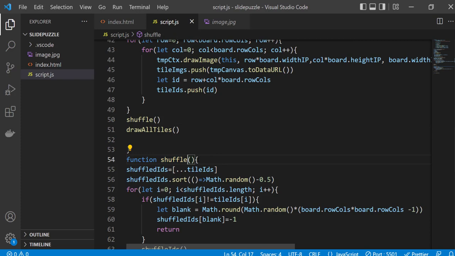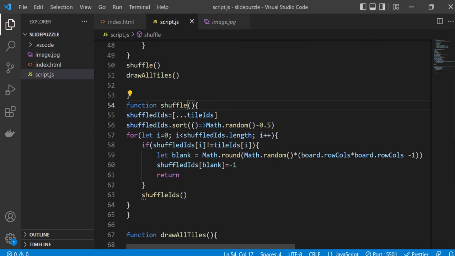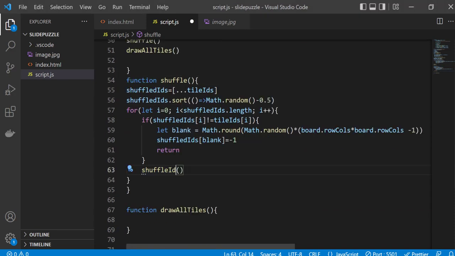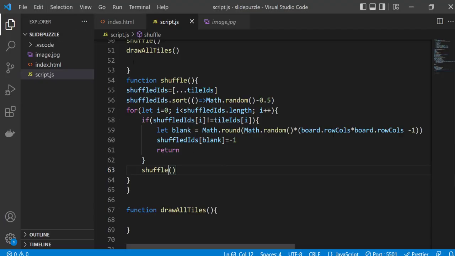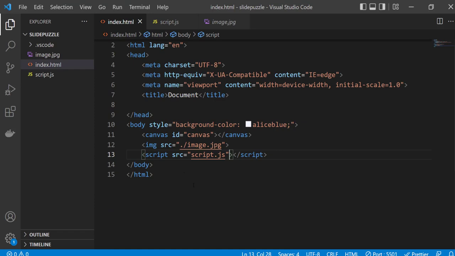Now shuffled IDs is an array, and shuffle is a function which is going to shuffle the contents of the tile IDs and give it to shuffled IDs array. We also need to remove this image. I left it in the index.html so that I can give you an idea of what natural width and height mean. Since we will be loading this image through JavaScript and into the canvas, we don't need this one. Okay, that's better.